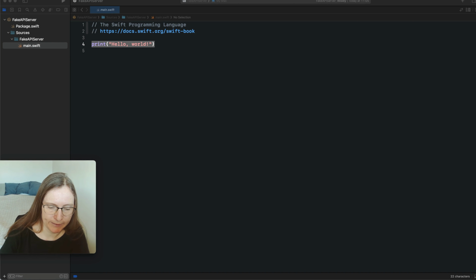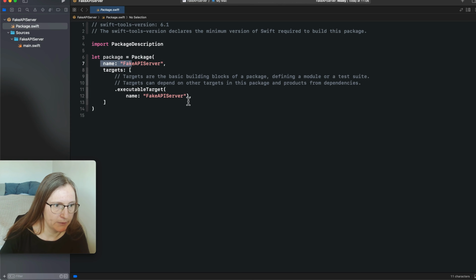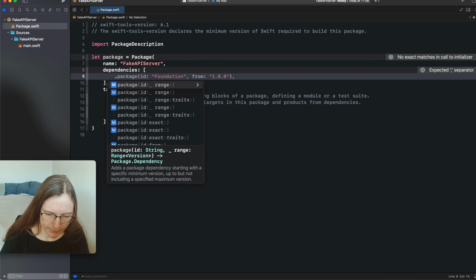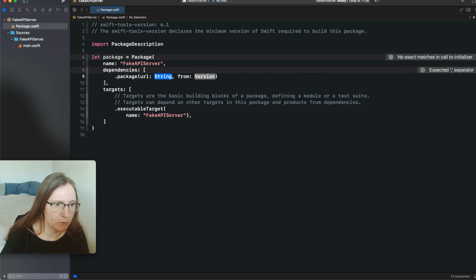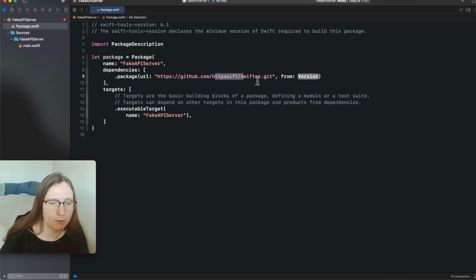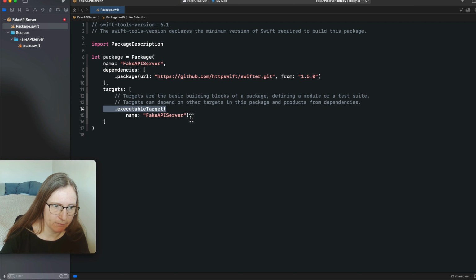I'm going to use a third-party library to make it easier. We need to declare this dependency in the package file. We have the name, the target, and we need to add here a dependency for the package from URL and from, so this is the version. So the URL string in this case is just going to be copied from the GitHub repository for Swifter. This helps us start our server. The version I'm going to use is 1.5.